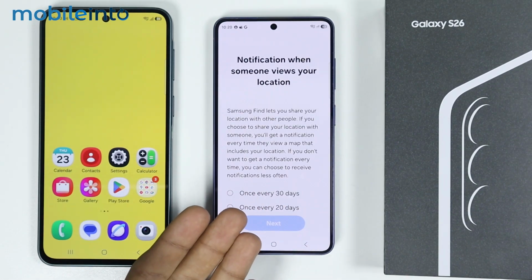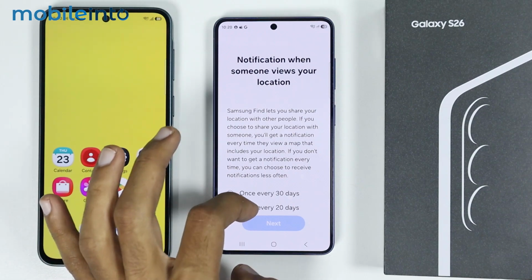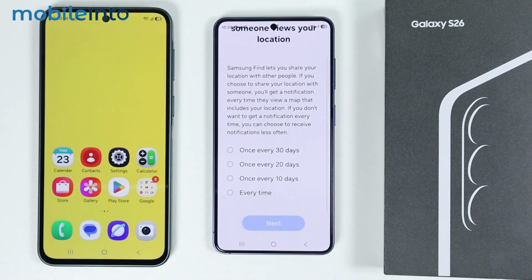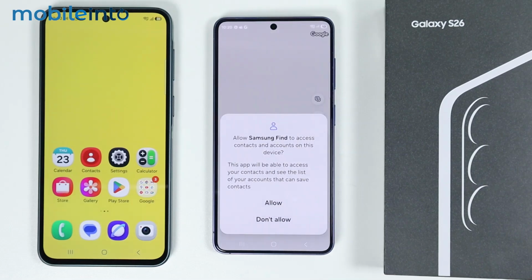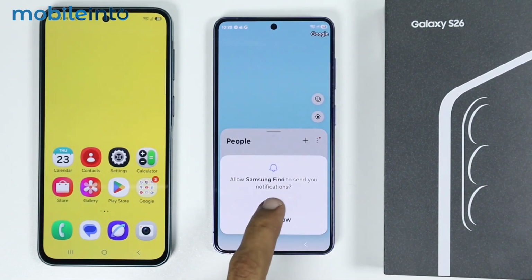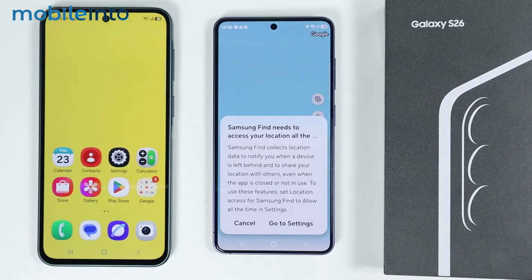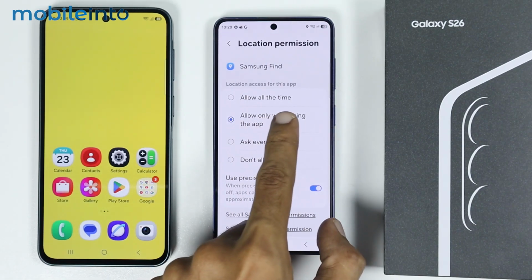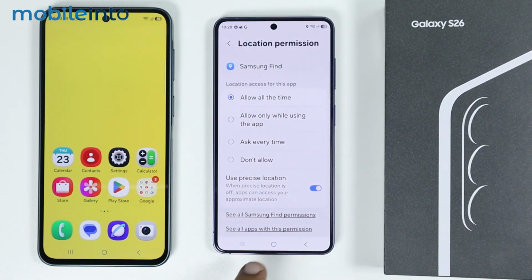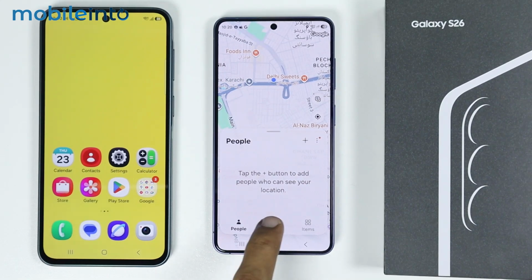Now if you want to get a notification when someone views your location, you can select any of the options available over here. You can select every time, once every 10 days, once every 20 days, or once every 30 days. I'll select every time, then tap on Next, and select Allow. Just select while using the app, then tap on Go to Settings. Now from here, just make sure you select Allow all the time. Then just go back. Now from here, just tap on People.